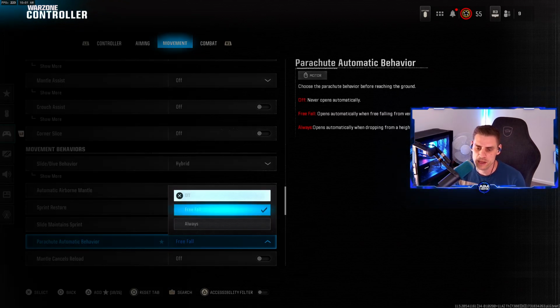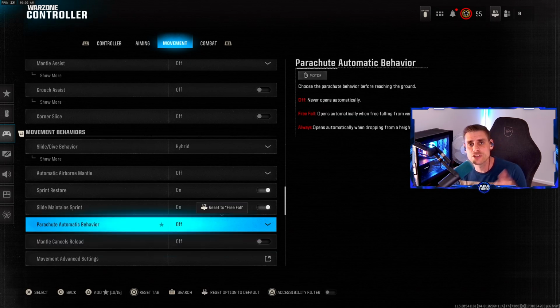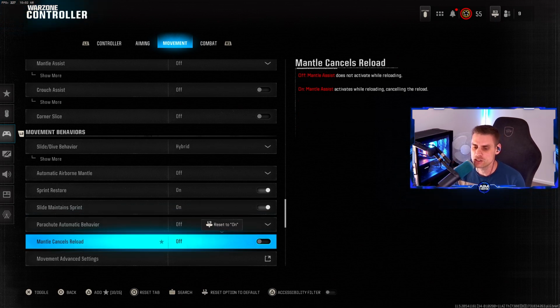Parachute behavior. We will go automatic behavior. Turn that off. Make sure you turn that off. If you want to get closer to the ground with your parachute without your parachute popping, make sure you turn that off. Mantle cancels reload. Turn that one off as well.